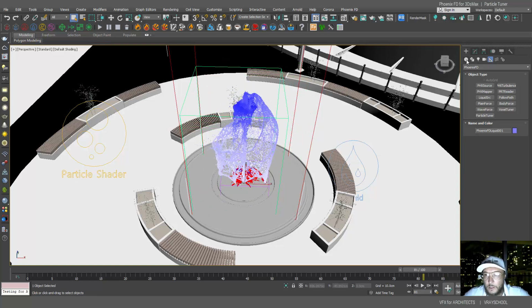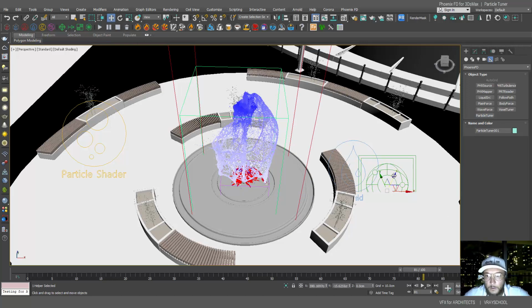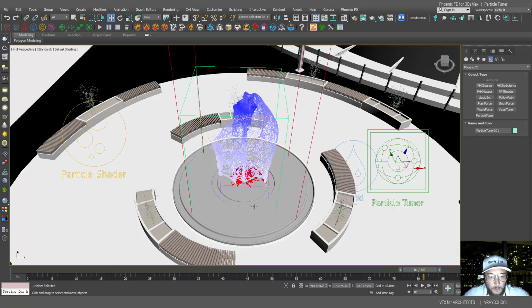We're gonna use a helper. So if we go here into our helpers and select Phoenix FD, we can add particle tuner to our simulation. So let's do this first. I'm gonna click and add particle tuner right here. Now the second thing we need to do is place an object in order to limit the spread of those particles.